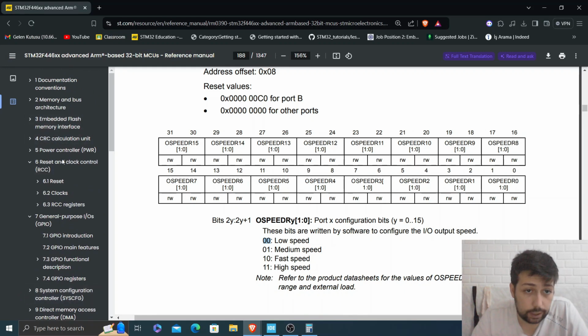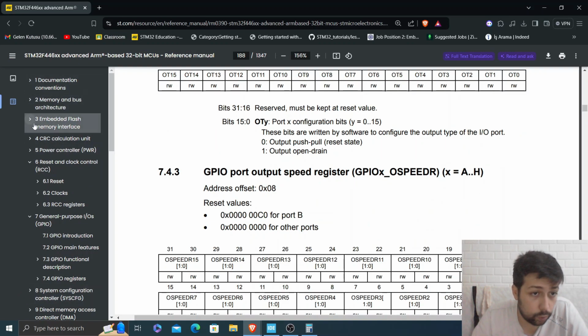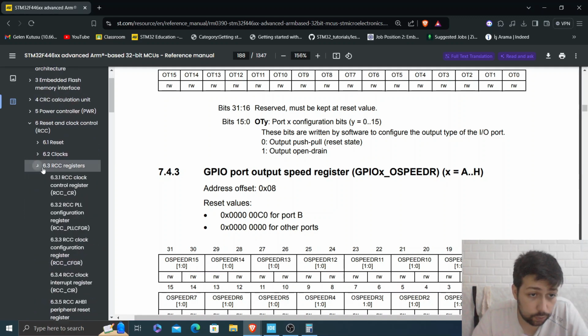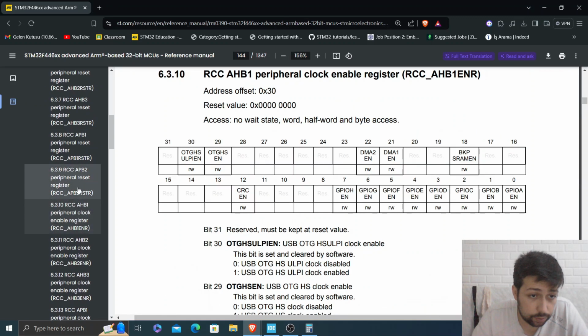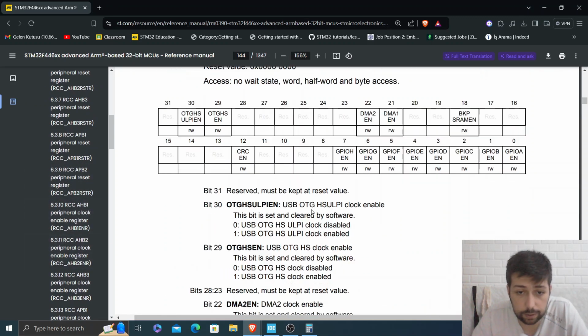So again, we have to first enable the clock register. We go to the RCC register, AHB, where is the enable register? This is the enable register.